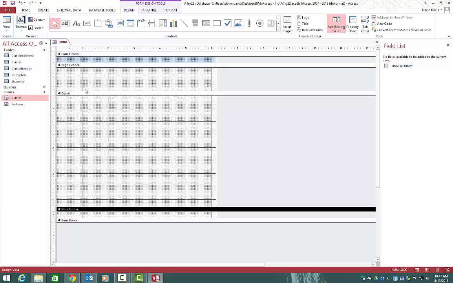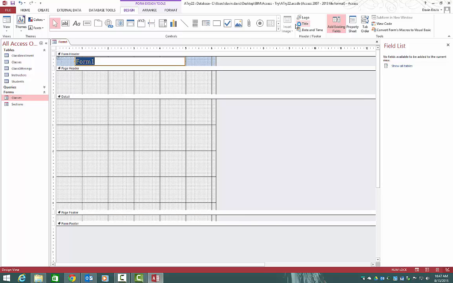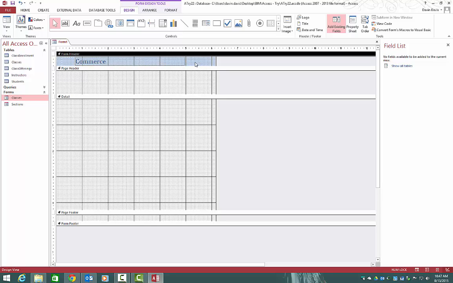Alright, the next thing we want to do is the title. So to do this, under form design tools, header and footer, right here, you're going to do a title, and it just automatically says Form1. We're going to change it to Commerce, and again, it was already highlighted, it was already selected for you, so all you have to do is type. You don't have to hit backspace or delete, just start typing. Alright, click outside of it anywhere, so that's selected.